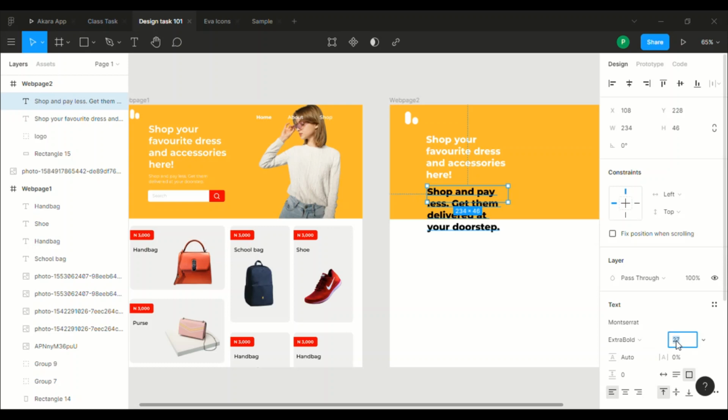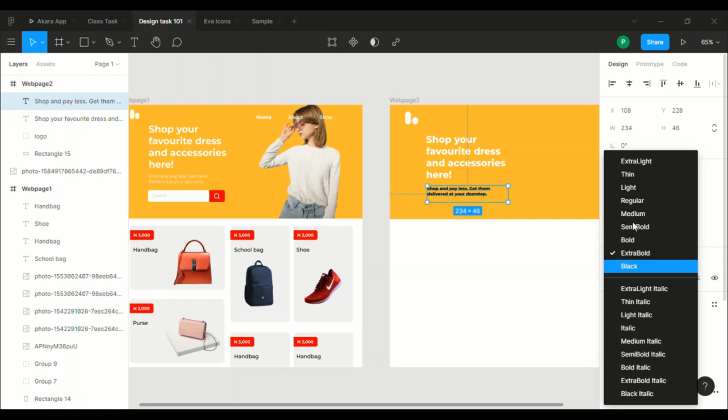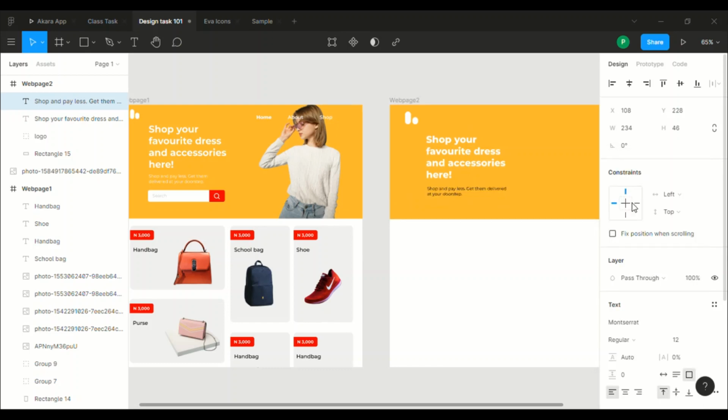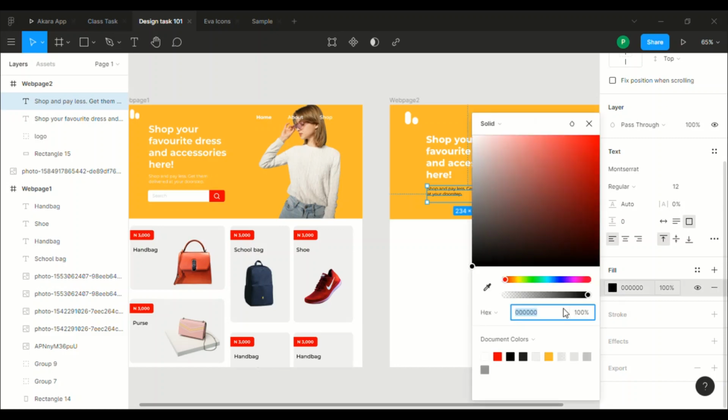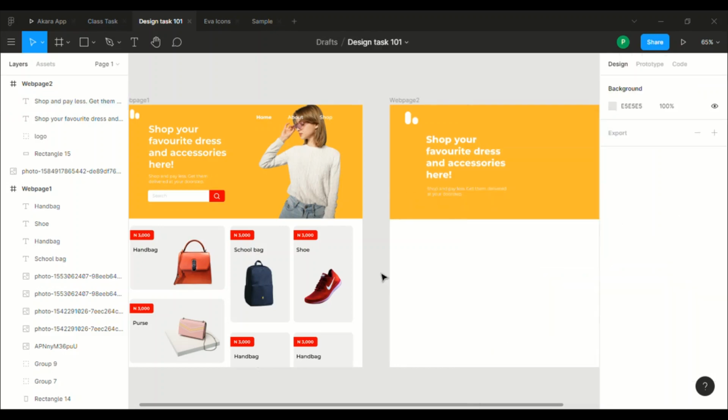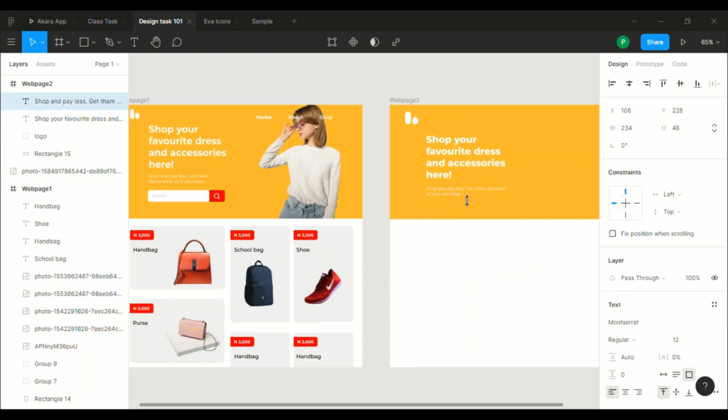Now I'm very sure you had this in mind to reduce the font. So I'm going to use 12 here and then change it to regular. And then of course the color can't be black. So you can see the red line. It helps you align your elements properly.